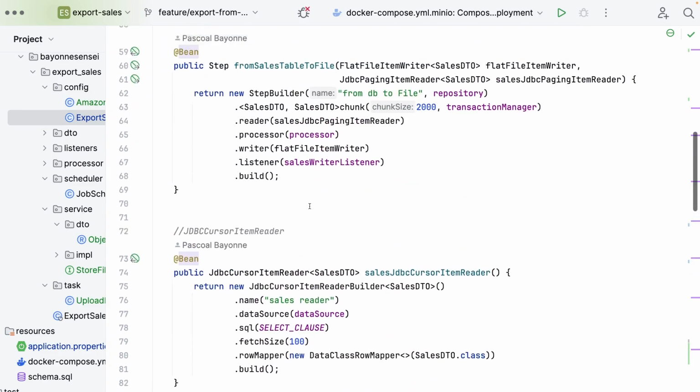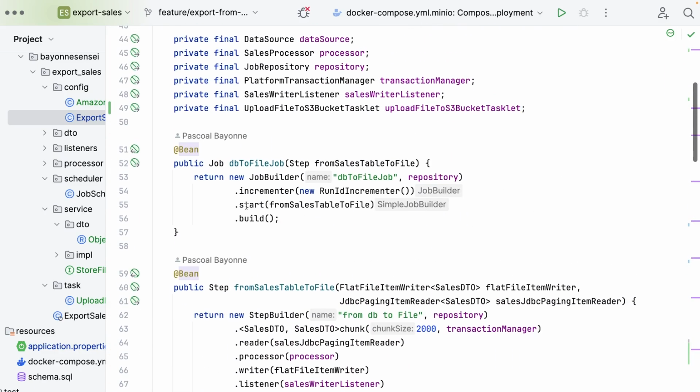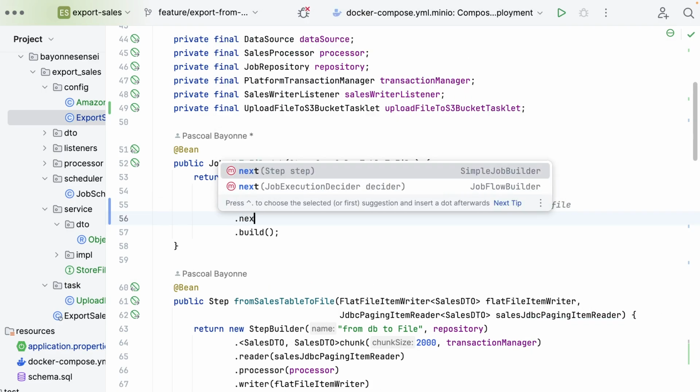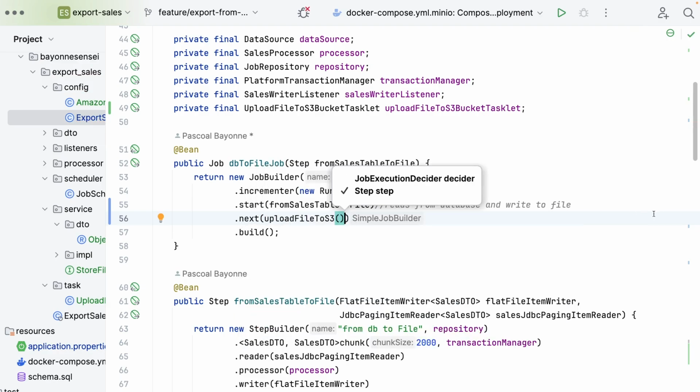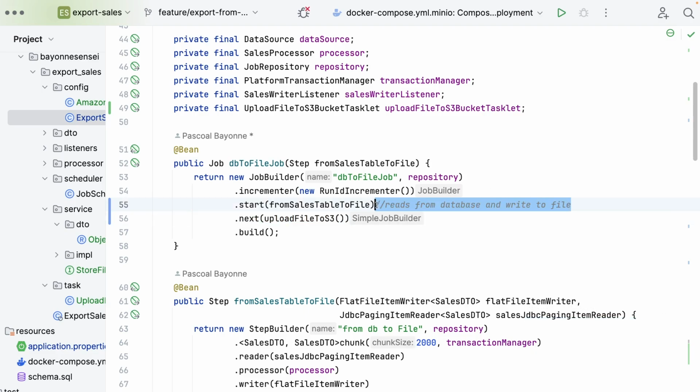Let's go back to our job here. We can see that we have the first step, which is the start. Okay, we'll read from, okay, reads and writes to a file. Now the next step will be upload file to S3. So this will be just like that, because the name speaks for itself. It's better than giving a comment here. Okay, so now we have it like this.